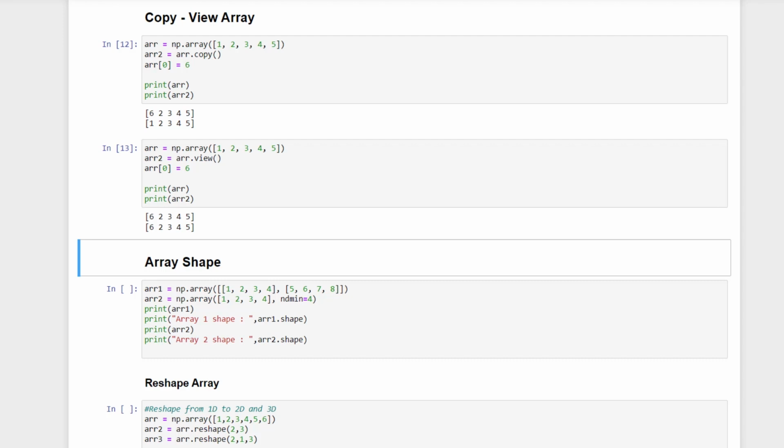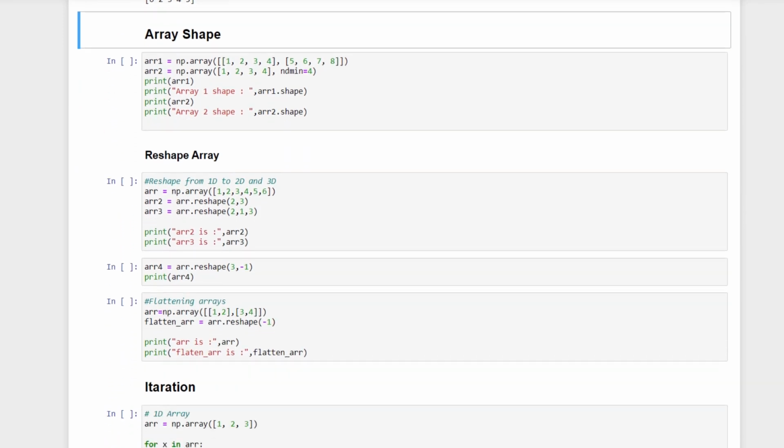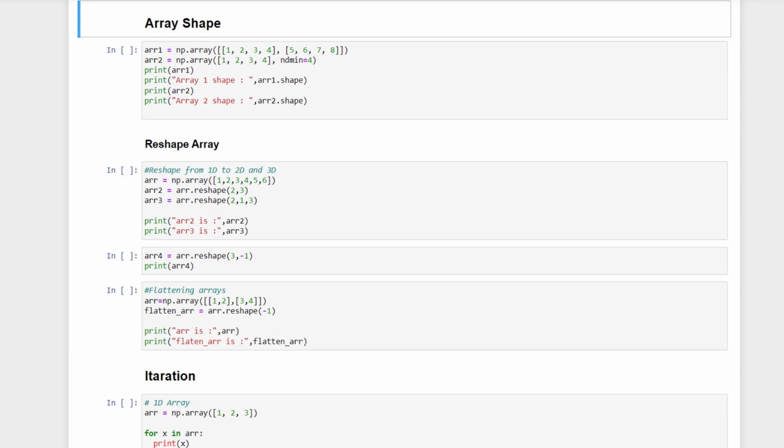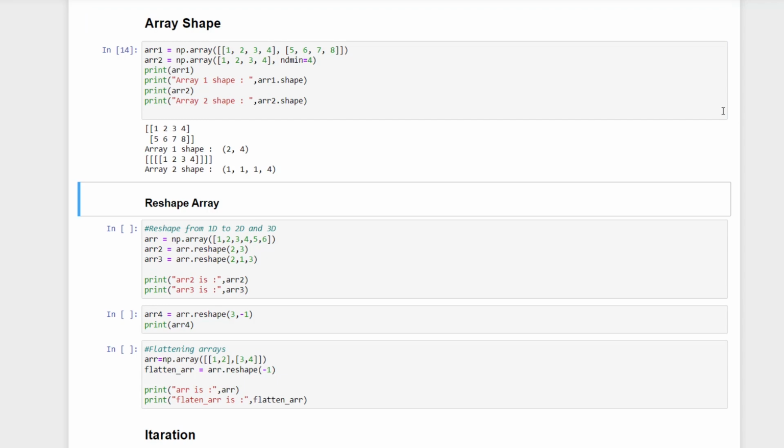Now let's see what the shape of an array is. The shape of an array is the number of elements in each dimension. You can see this attribute for 2 arrays. This will return a tuple. The number of elements in this tuple is equal to the number of dimensions the array has.